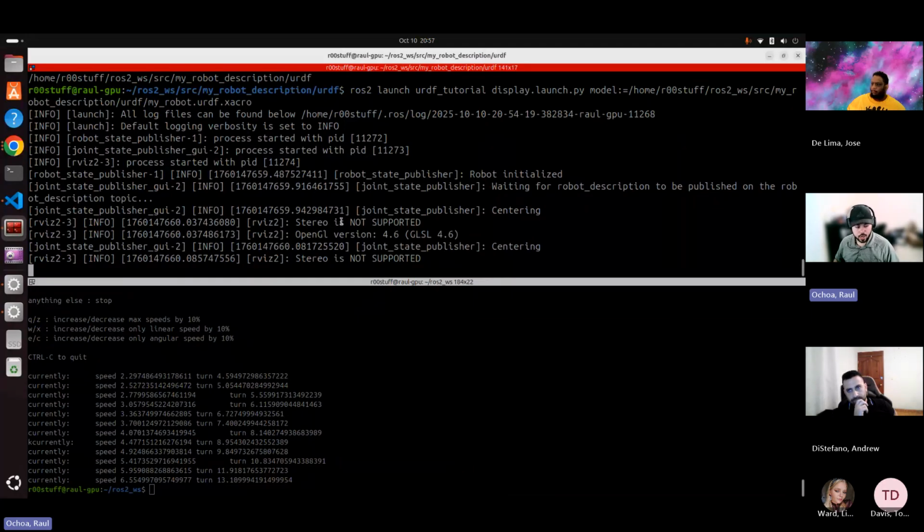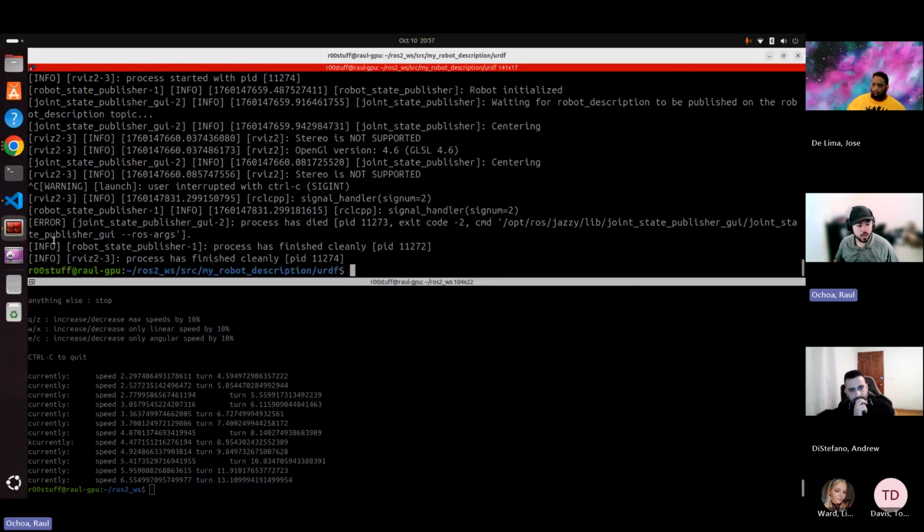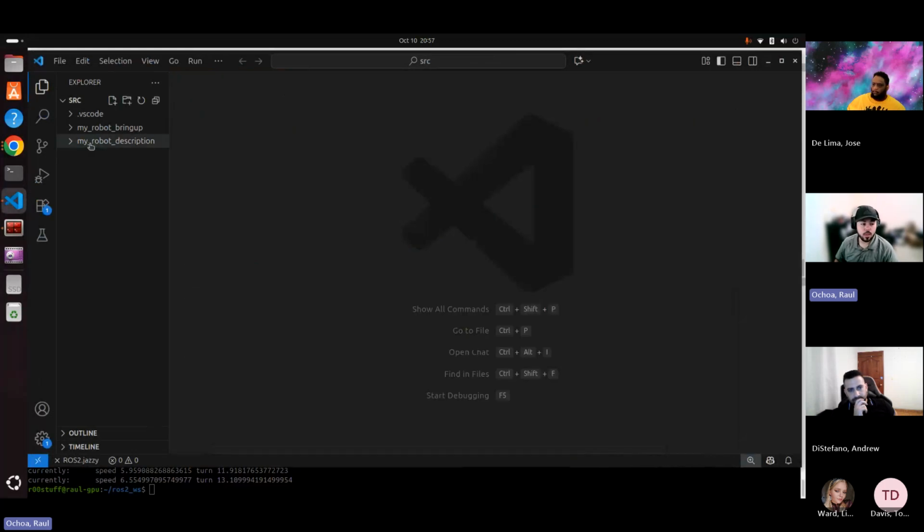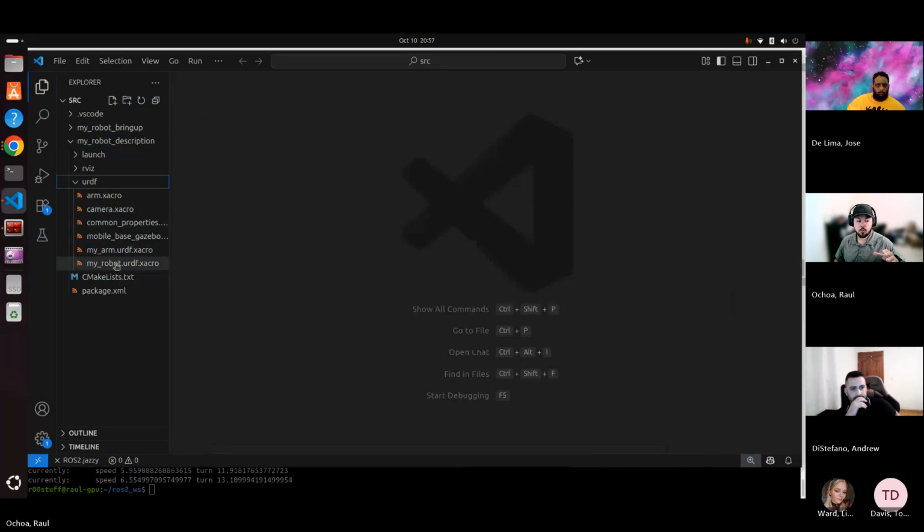So I'm going to close this terminal, and then I'm going to open up the code, and open up that robot file. Okay, so we're going to go into my robot description, which is the package that contains the URDF file. Inside the URDF folder, we have different files. You should have at least the my robot URDF, commons, and mobile-based Gazebo, I believe. Those three files you should have at least.